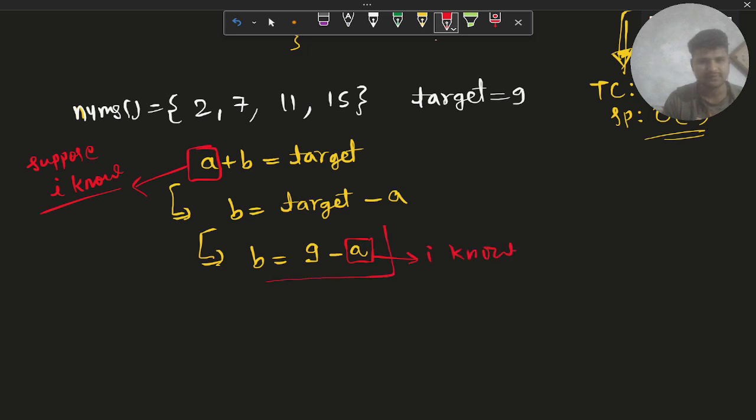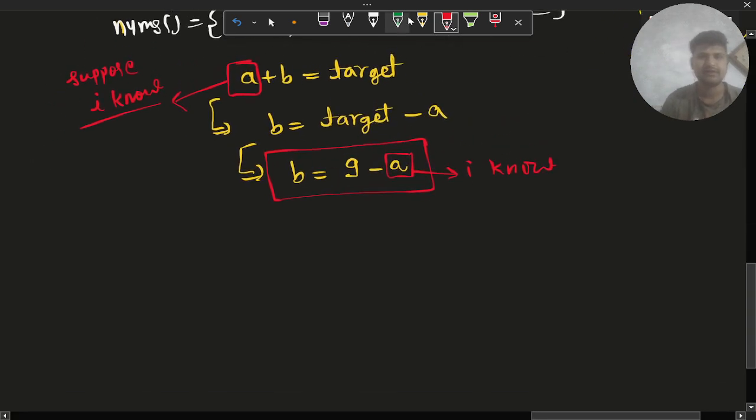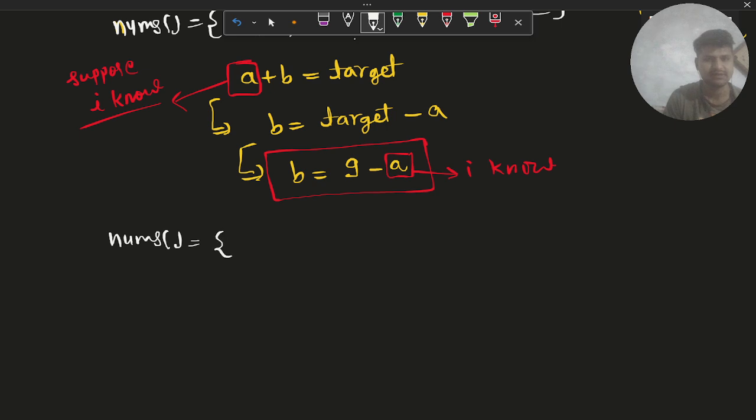I know. So what we have to find? We have to find only b. That's an easy equation we have. Now let's try how we are going to find it. Okay, this is nums. Let me write it once again. It will be 2, 7, 11, and 15. Okay, and my target is 9.